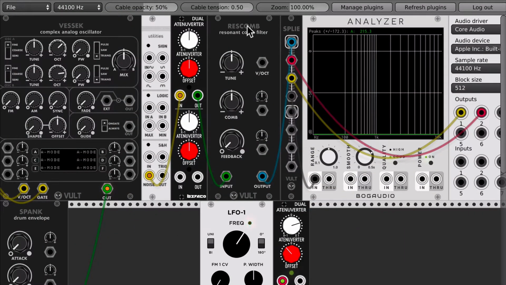So I have a Rescomb connected, and I also added the spectrum analyzer so you can see the effect of it. Let's insert some noise. Okay, so right now everything is the default, and these two types of filter that I was talking about, we get with the comb knob. Let's listen to the positive version.